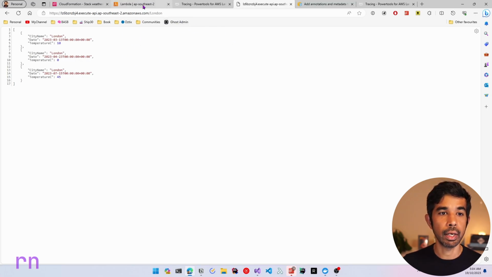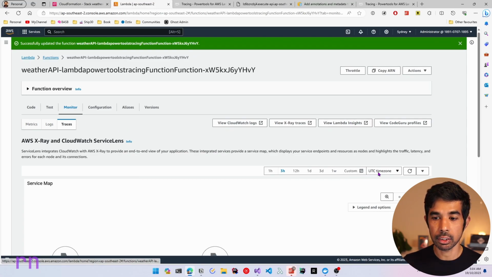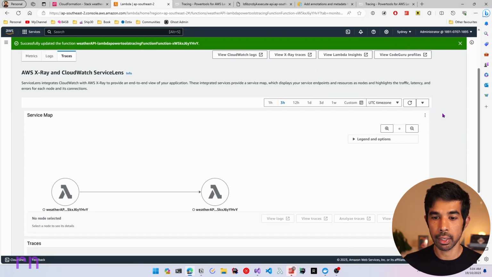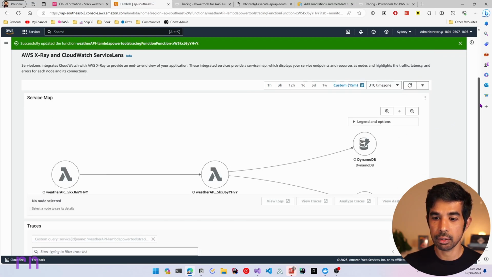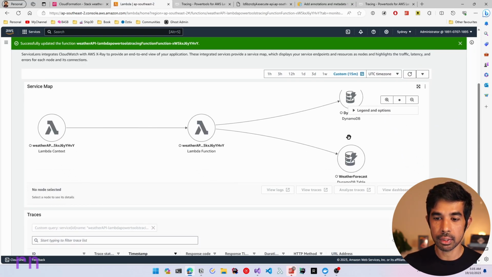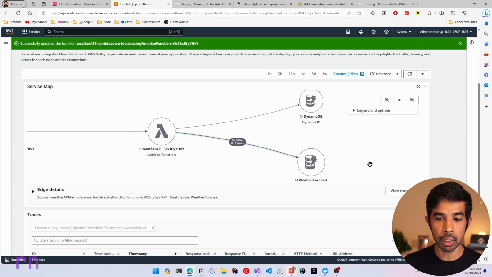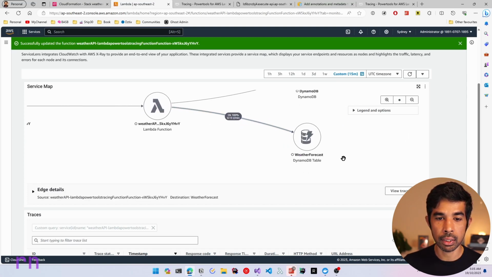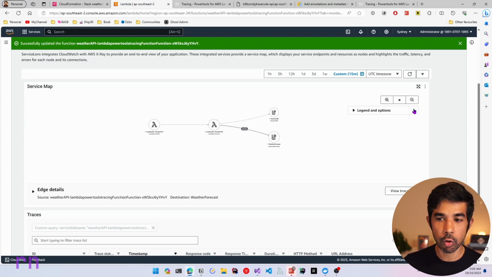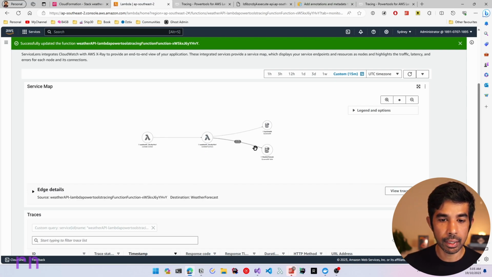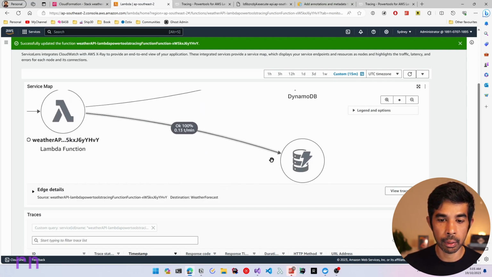Let's navigate to the Lambda function and refresh the traces. Let's click the refresh button in here, which should reload the trace information. Now let's specify the custom time to be 15 minutes and see the data for the last 15 minutes. Here you can see that this is now talking to DynamoDB, and it also shows the weather forecast table inside the service map. If I zoom out, I can see the full picture of these integrations. It talks to the Lambda function, and this Lambda function further talks to the DynamoDB table.